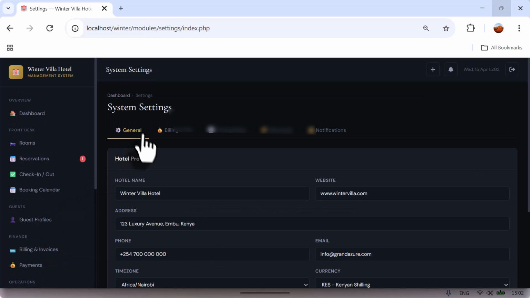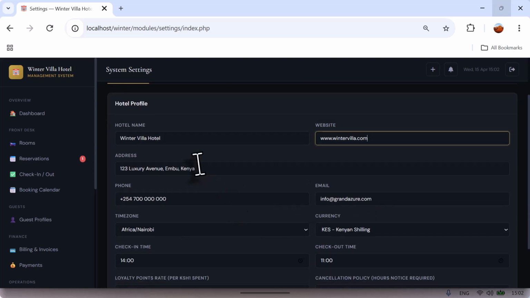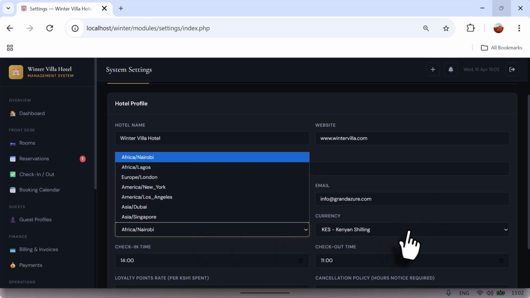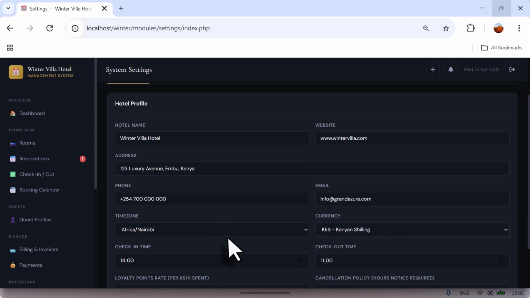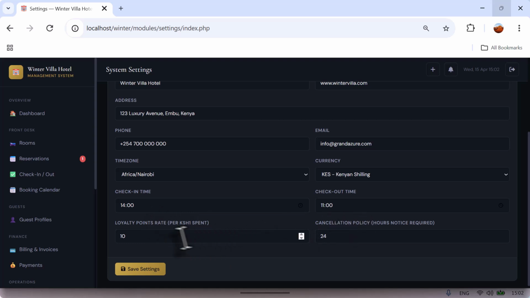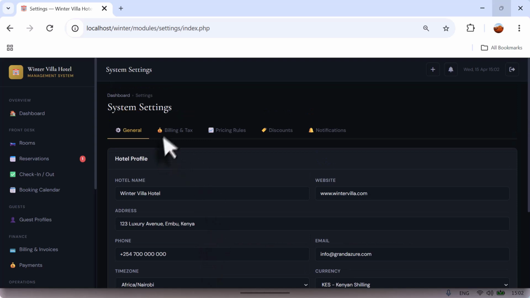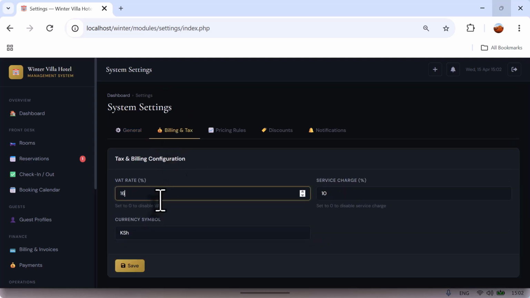In the settings, we have about the hotel first. This is where you change the hotel name, the website, the address, the phone number, the email, the time zone, currency, check-in, check-out, loyalty point rates, the cancellation policy or note. Then you have the billing and tax. This is where you can adjust all of this.